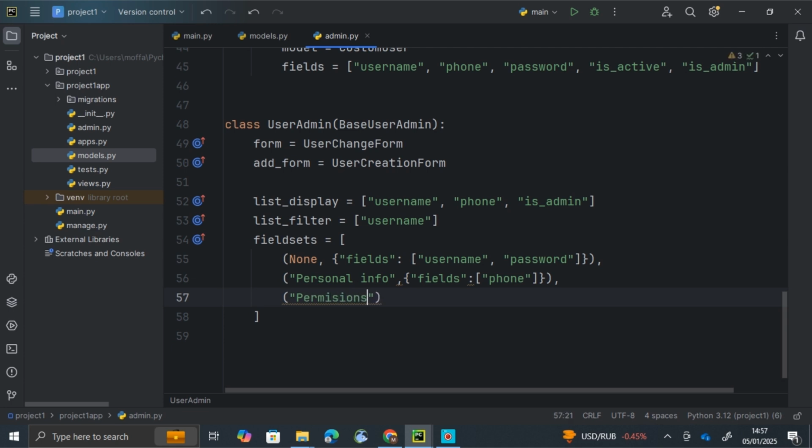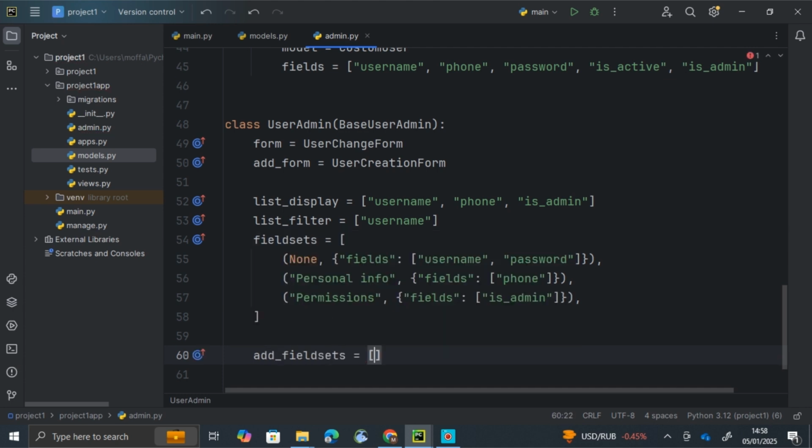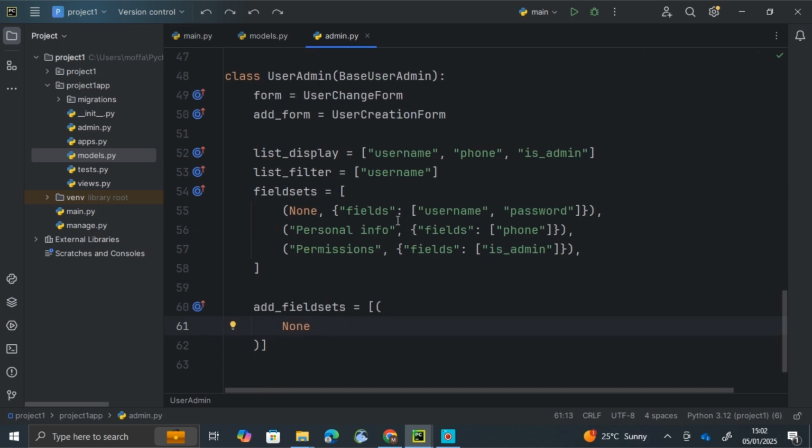Sorry, it should be double S. Okay, permissions. Curly braces. The fields should be is_admin, is_active. Yes, active. So field sets, add field sets. So here we include none, comma, curly braces.